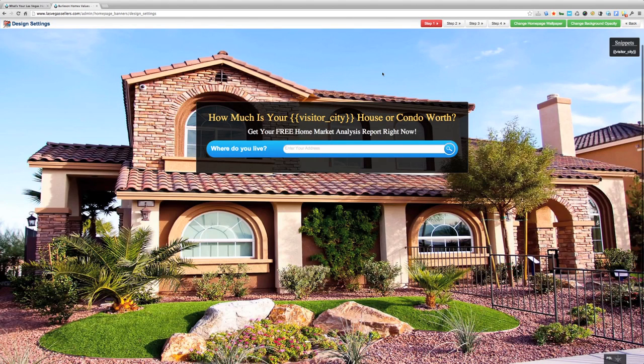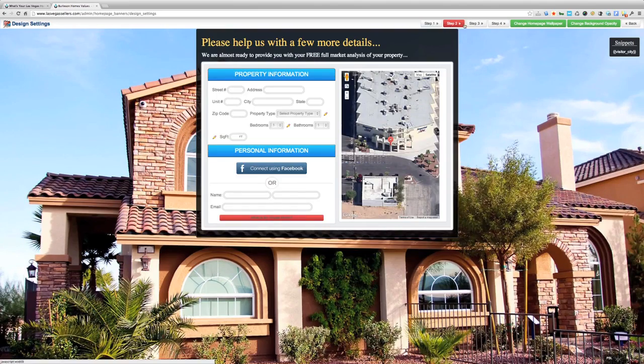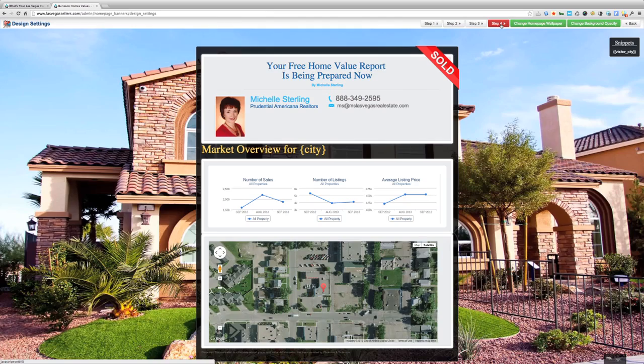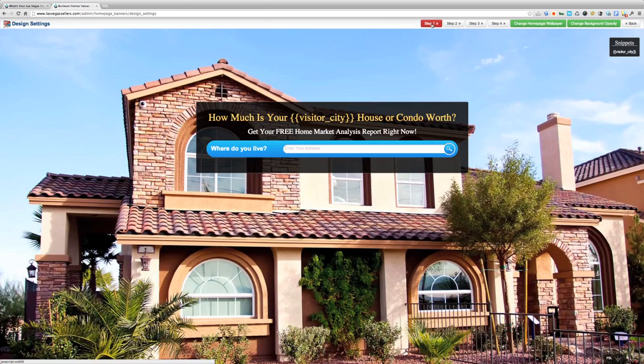Now what we're going to see here up at the top is that there are 4 steps to the process, and depending upon which step we want to edit, all we have to do is click these buttons up at the top. So let's start with step 1.